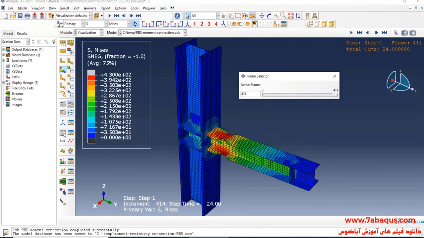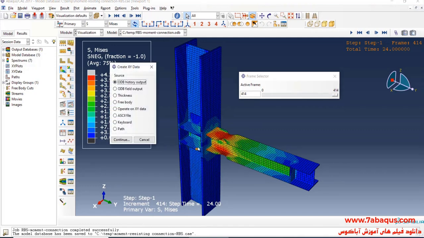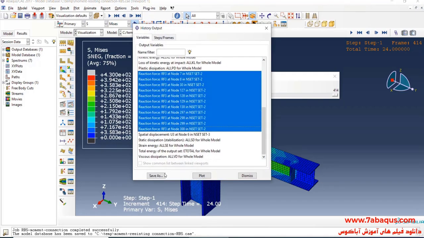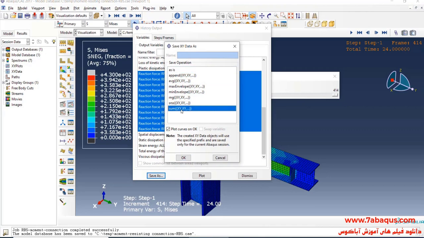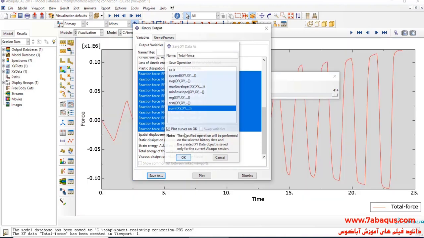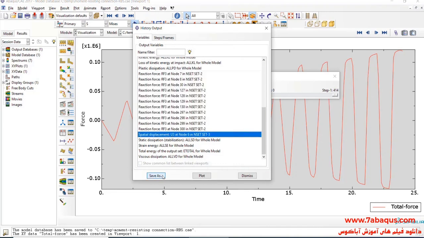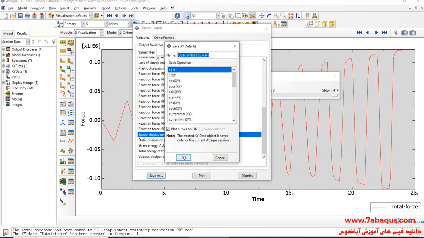I'll click on Create XY Data. Here, select ODB history output and continue. I'll select all reaction forces, click on save as, here select sum. And OK. In the next step, I'll select displacement and click on save as.